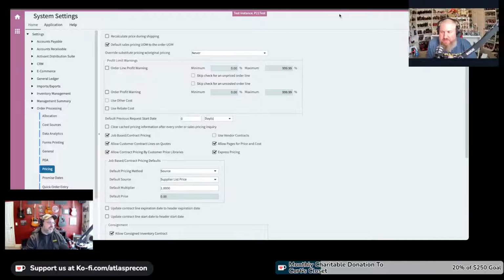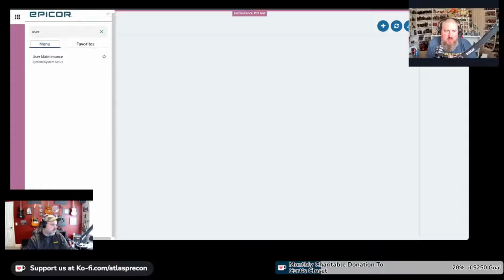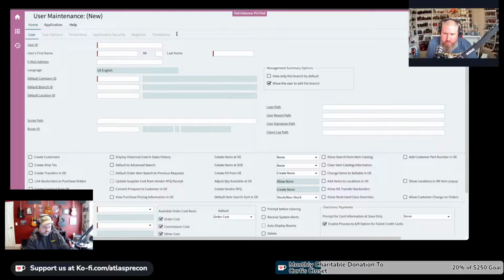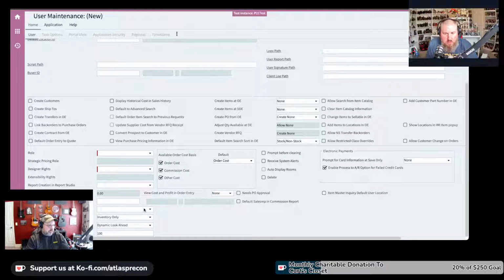So let's go ahead and hop over there and do the user maintenance thing, because I think you're right. That should be quick. And then yeah, it's just one particular setting, and again, it's on how much control and how much visibility you want your users to have. Alrighty. So that would be the view cost and profit and order entry. Yep, right here. Yeah. And so you can set it to all. Default, I'm not sure what default means.